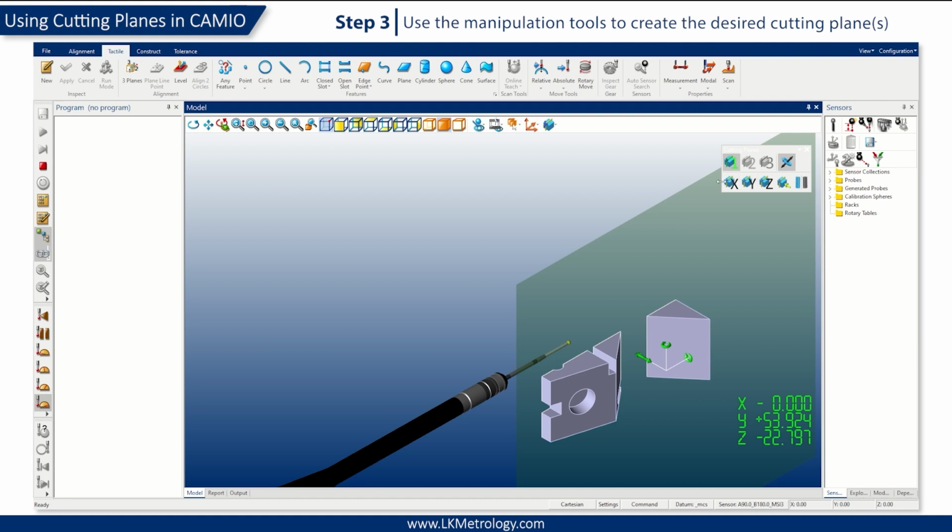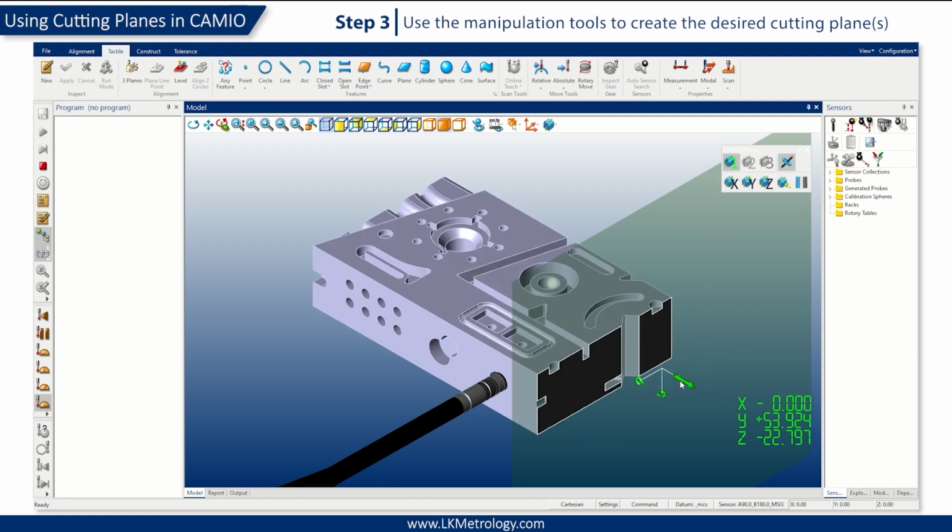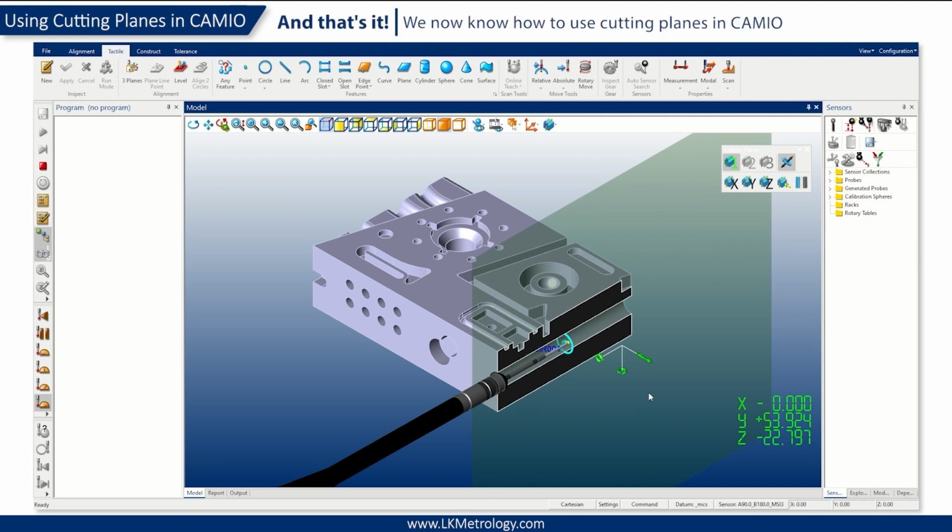In this example, you can see that we only require one cutting plane in the Y-axis, but we now have a much better view of the probe and a better understanding of our access. And that's it. Now we know how and why to use cutting planes in CAMIO.